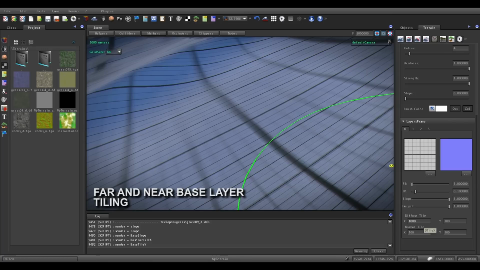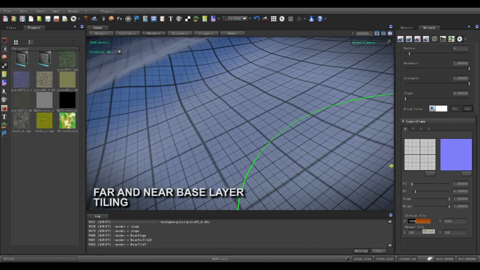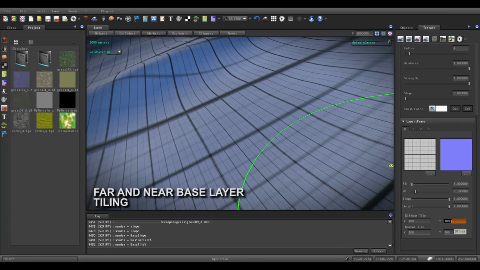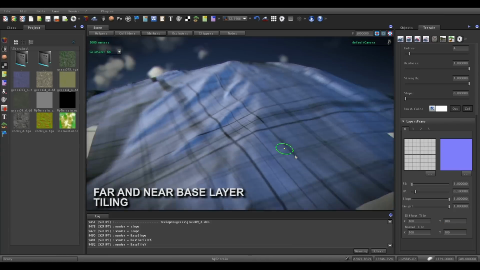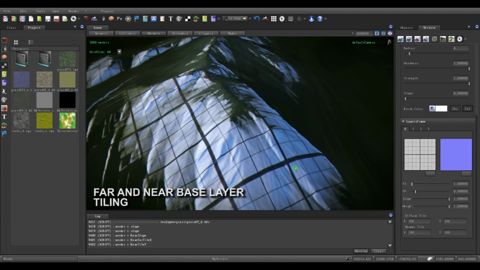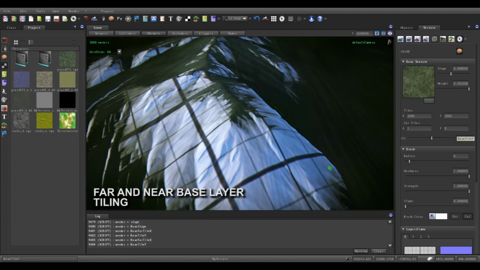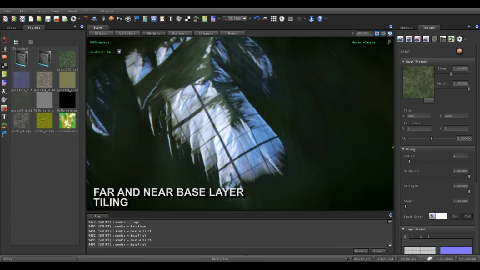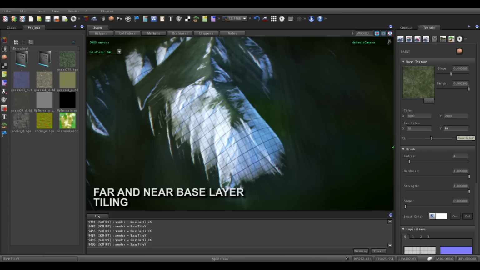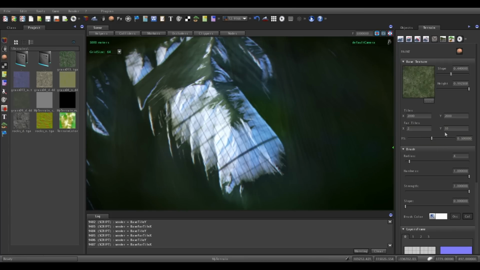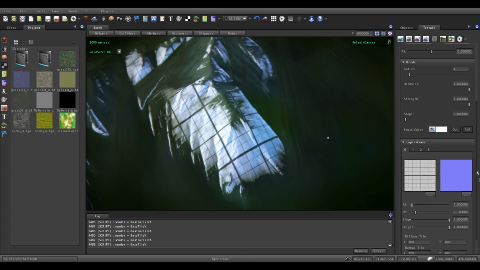Also, there is another tiling parameter that is the far tiling. It tests the tiling of the base layer when seen in the distance. Far and near tiling are blended based on distance from the camera.